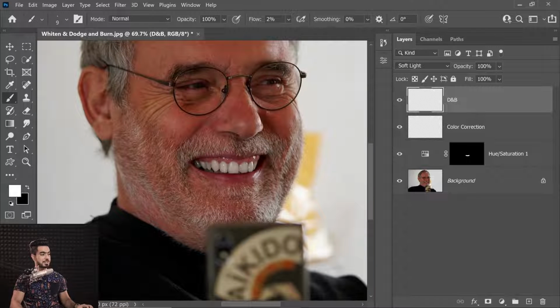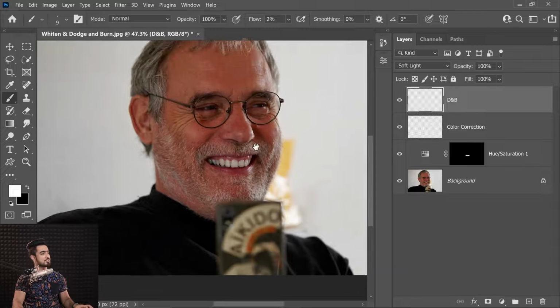Now take a look. We have done major improvements here. Here's the before with all the dark patches. Here's the after. Look at that. Before, after. See that major change?